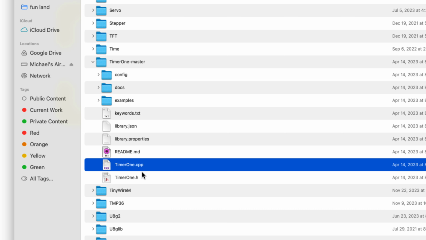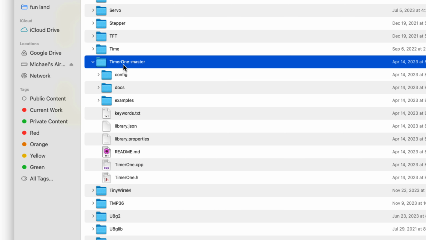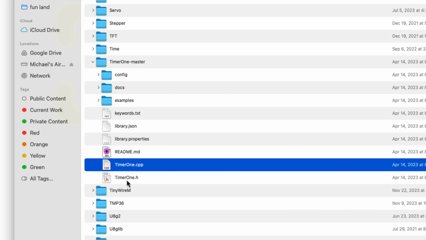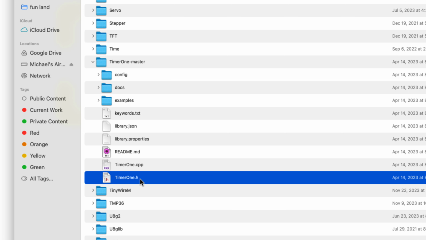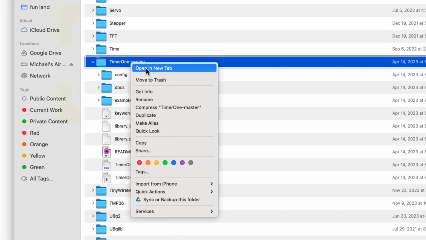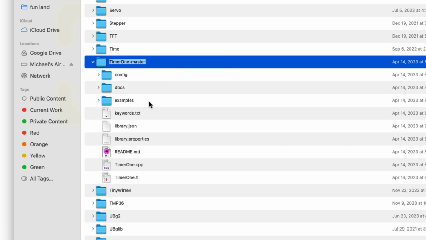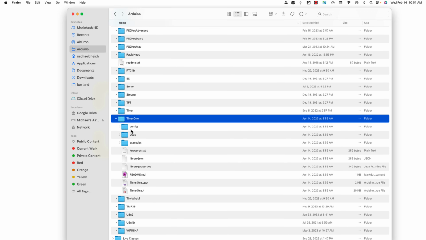Now here's the dealio, and this is massively problematic. The name of this folder and the name of the .h file that you're going to first call need to match. Notice that this one says timer1-master, and this one just says timer1.h. Well, you have to change the name of this so that they match. So I'm just going to get rid of that. I'm going to change it to timer1. Now they match, so I had to do that manually. Notice when we use the Arduino IDE, you didn't have to do that. So anyway, I did that.